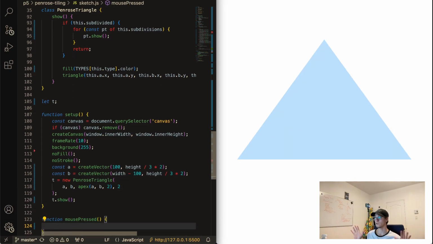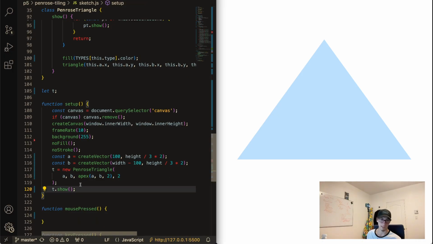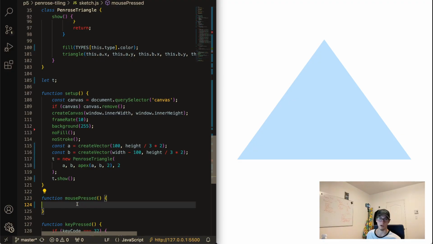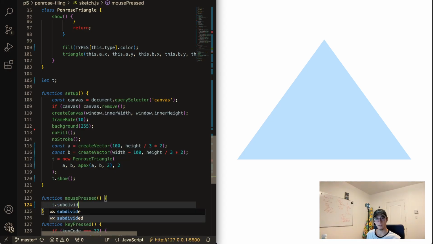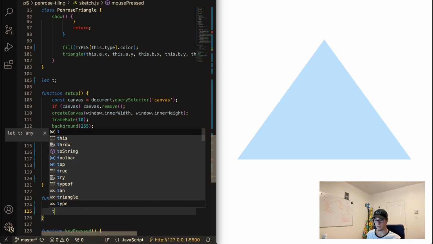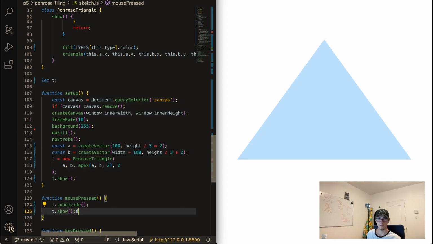Okay, great. So we do have a triangle showing up. That's a good start. Now it's not subdividing right now, which makes sense. We haven't called subdivision. So what I'll do is, on mouse press, I'll just call subdivision here, right? So t.subdivide and t.show. And what we'll do is redraw the background before showing it, or yeah, that's fine.